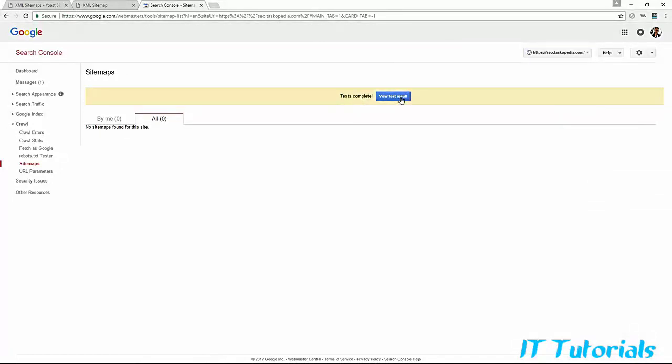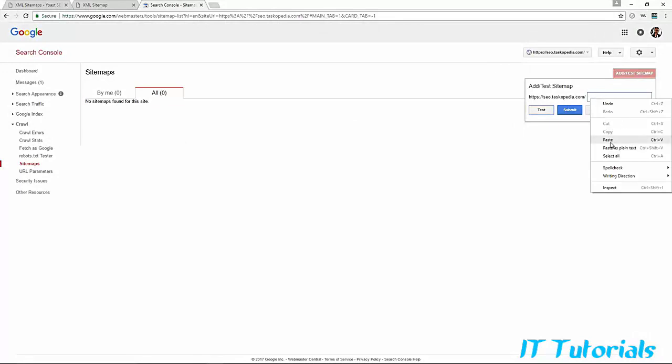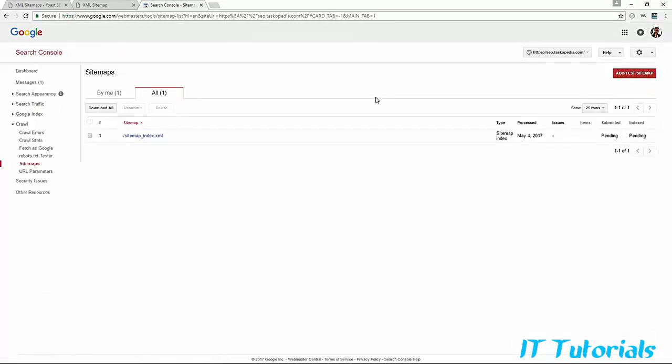Test complete. Let's view the test result, and we passed. Yippee! All right, so I'm going to close the test right now, and now I'm going to go back and paste it again, and then this time I'm going to click on submit. Item has been submitted. Let's refresh the page, and there you go. So you should see pending.